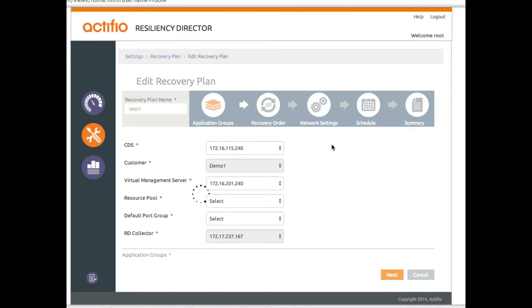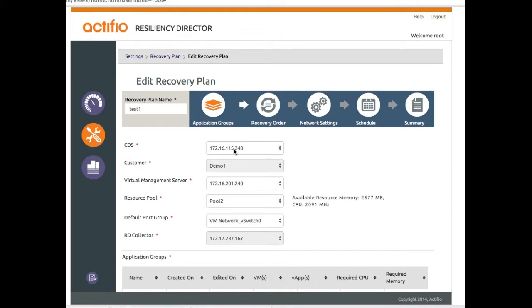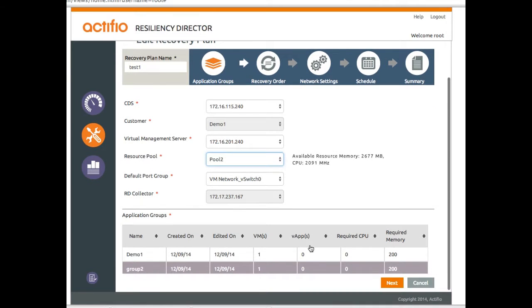I'm going to edit one of them. You can see all the relevant settings associated with that recovery plan, the CDS and the vCenter server and so on. And what I'm going to do now is explore some of those. You can see which pool on the vCenter server we're going to use from a resource perspective, and which virtual switch from a networking perspective.